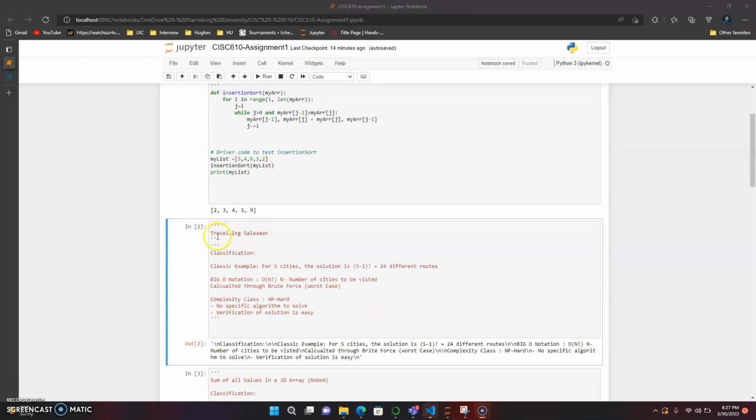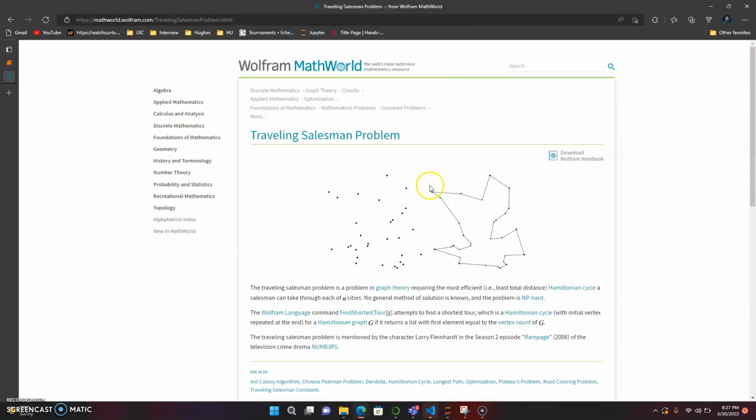Moving on to the next problem. The next problem is the traveling salesman problem. The problem is basically how a salesman starting from one city can go to n cities and come back to the starting point in the shortest time.